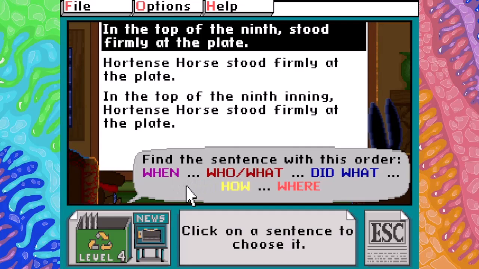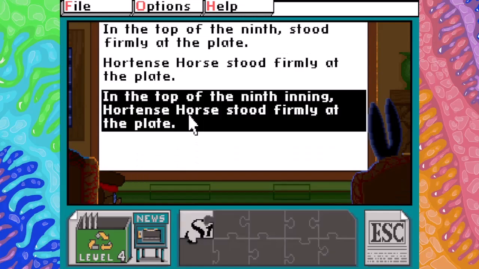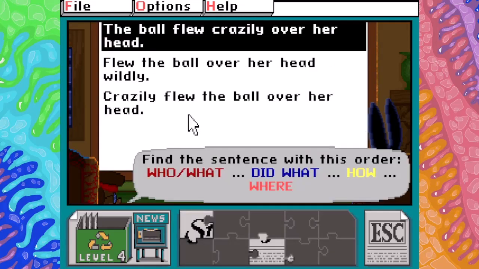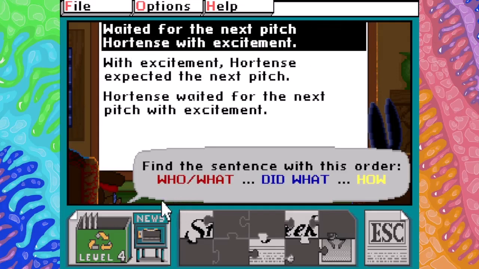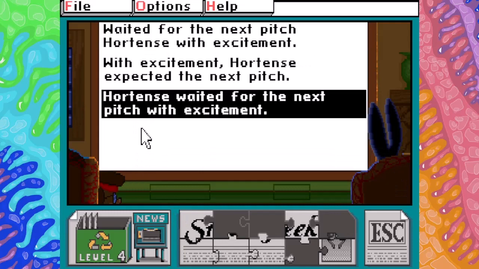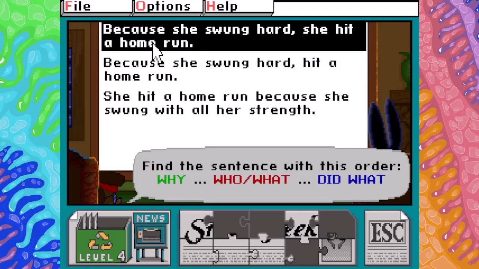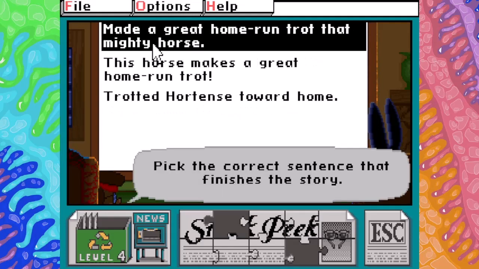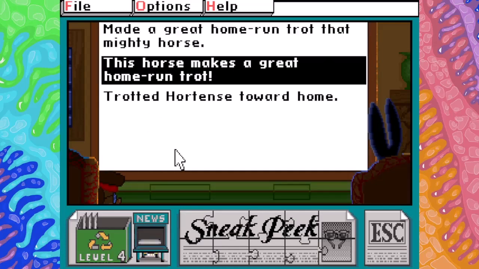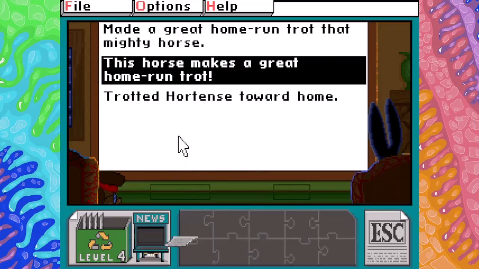When? In the top of the 9th. Here we go. The ball. Hortense. Why? Because she hit a home run. Made a great home run trot, that mighty horse. This horse makes a great home run trot. Hortense trotted towards home. There's some great lines.